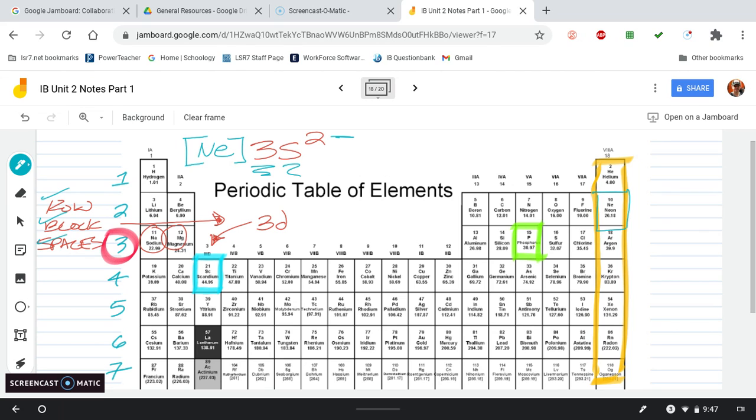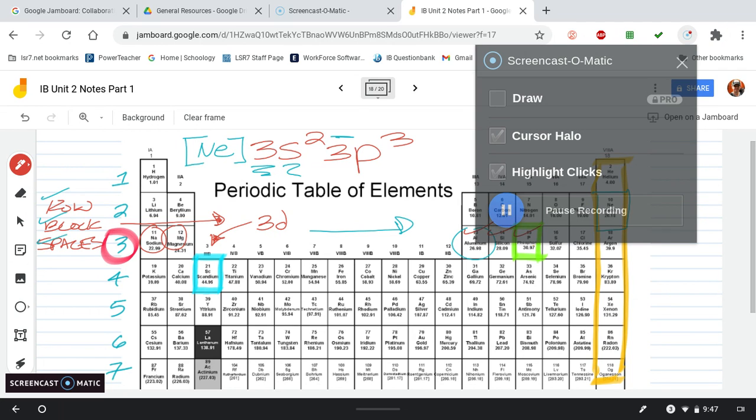So we're going to slide over this way. And so we're here at aluminum. So that's going to be 3. This is the P block, and I'm going to go 1, 2, 3 spaces, just like that. Okay. So let's kind of clean that up. And so neon 3s2, 3p3. So that's a pretty big time saving, right? I mean, it gets you there pretty quick.